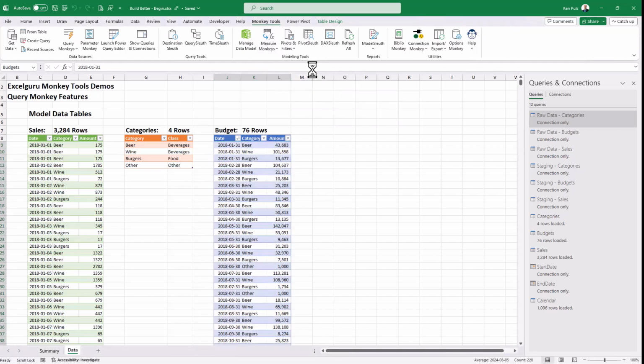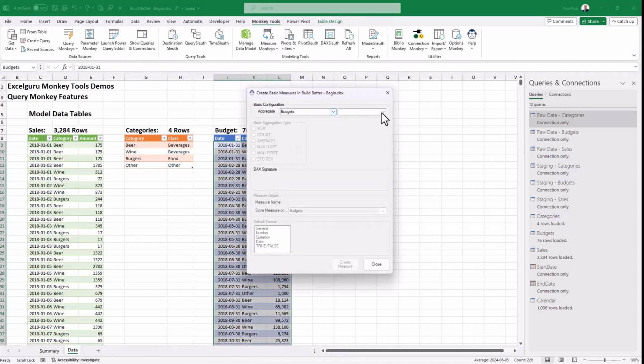So in this case, your basic explicit measures allows you to look at individual columns like budget's amount, and it will come back with some smart aggregation choices for you. In other words, if it's text-based, we're not going to let you sum it or average it. If it's date-based, your max and last will actually come up with last date. So we try to be a little bit intelligent about what we actually preface it with. You can see that the formula is being built right here as we go through. That's the DAX signature. And you can name it here and even change your formats.